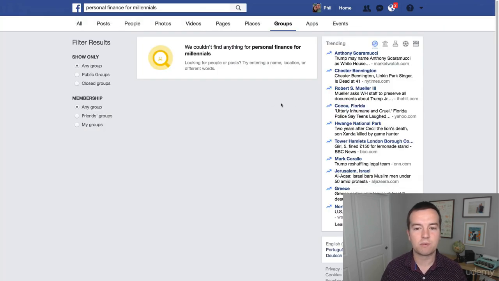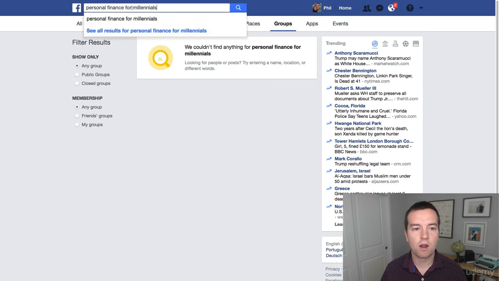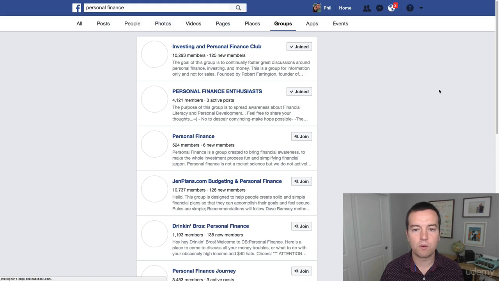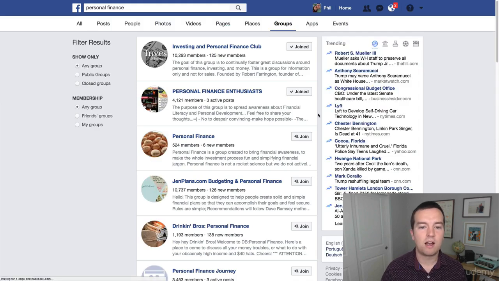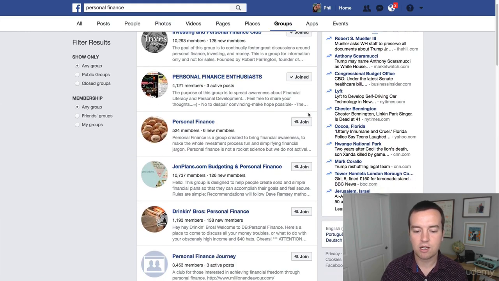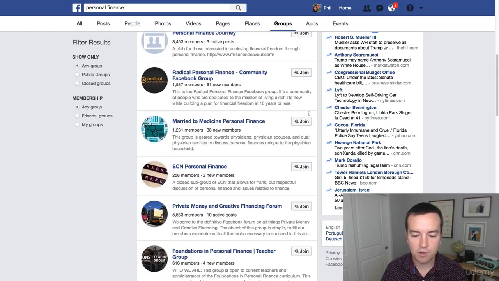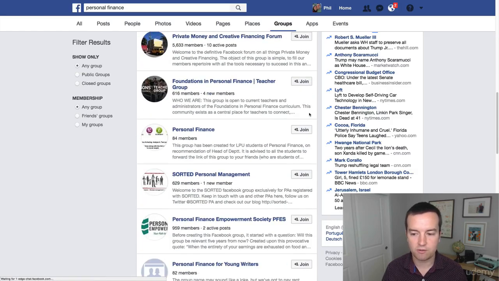Lastly, let's go over to Facebook. Search for personal finance for millennials, no groups. And I'm searching for groups because that will tell me, are people interested in this topic? Let's just search for personal finance like we always do. Groups, lots of groups with lots of members. Investing groups, personal budgeting groups, lots of different groups here about personal finance.